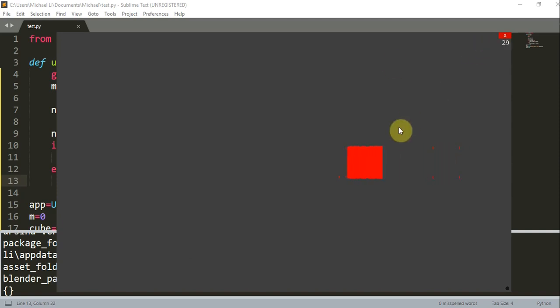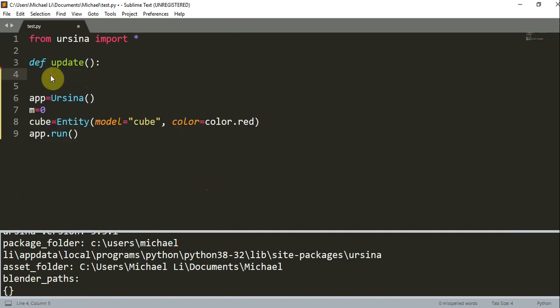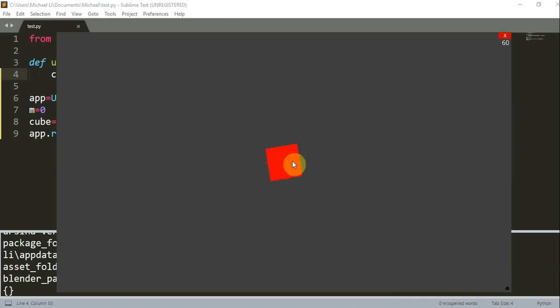Alright. And notice how I didn't specify a certain x-coordinate. It's based on frames. So now let's try this with rotation. So let's remove this. And let's just write cube.rotation, and I want to rotate it around the z-axis. So rotation_z is equal to the previous cube.rotation_z plus time.dt multiplied by 100. So if we run this, you see that the cube is rotating around the z-axis clockwise.